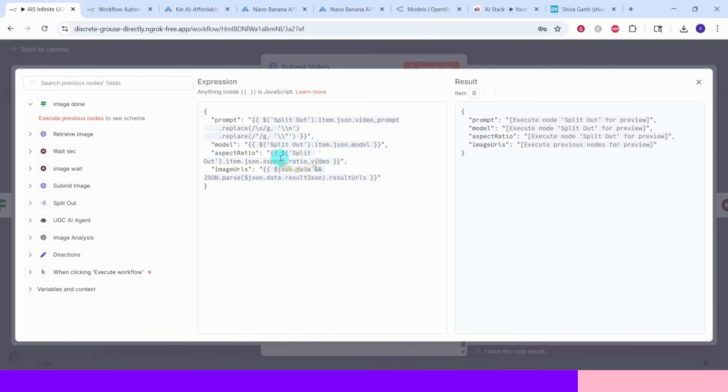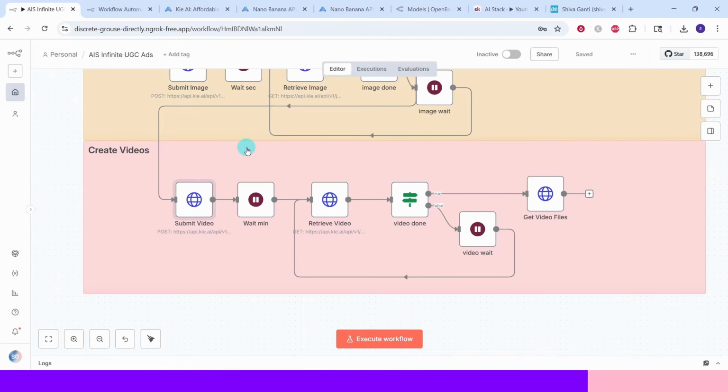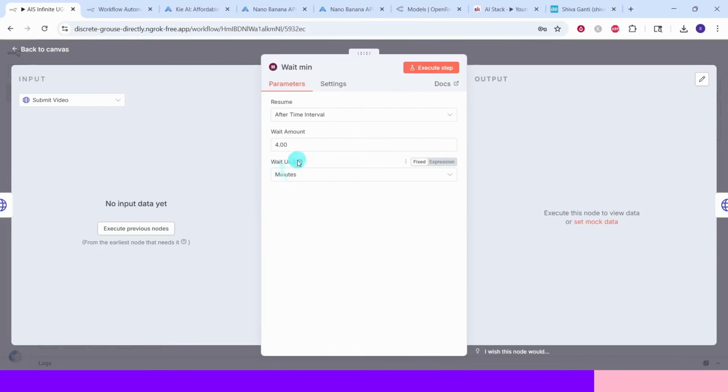This is where we create the actual UGC video featuring real people interacting with your product. The video model will generate authentic looking footage based on our carefully crafted prompts. Video generation takes significantly longer than images, so this node waits 4 minutes to give enough time for the video generation. Here we have specified wait unit in minutes.